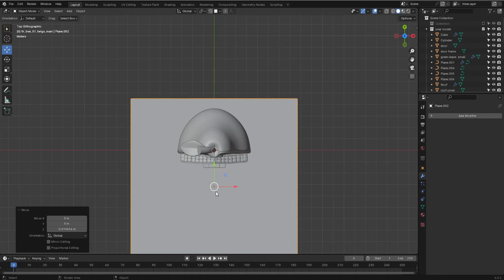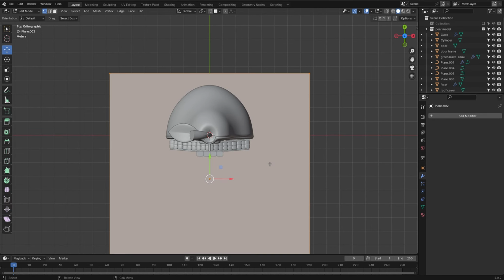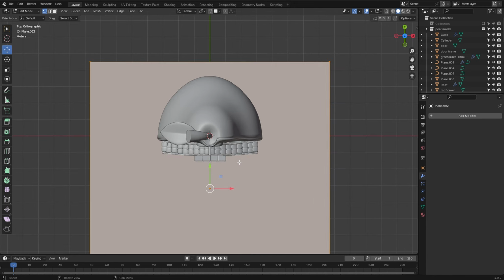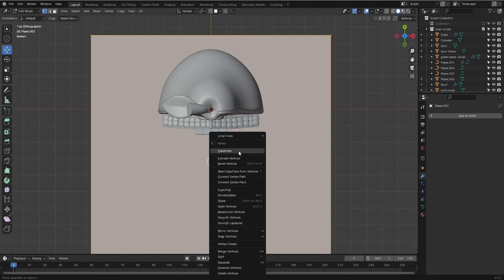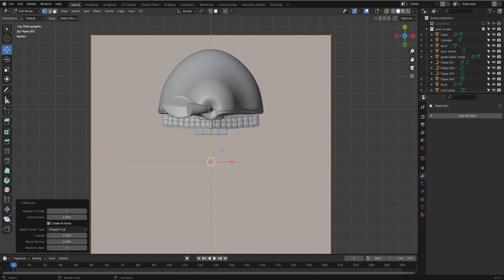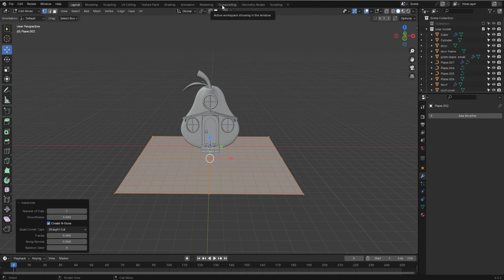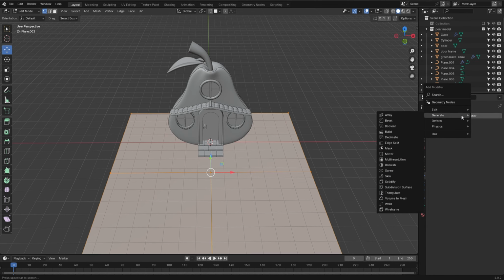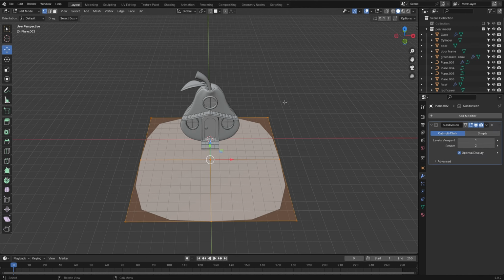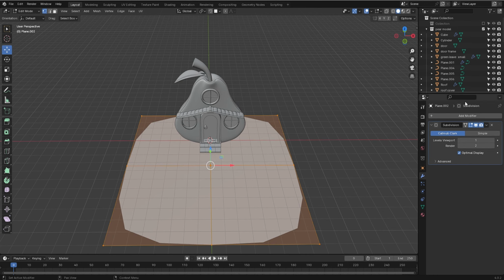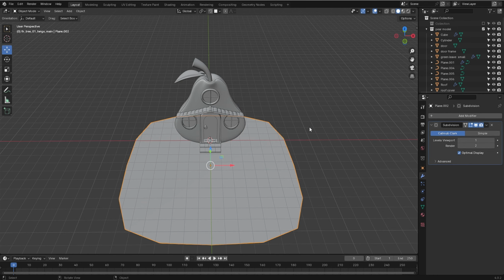So I'm going to tab into object mode, tab into edit mode, subdivide this plane. So subdivide this plane, add a subdivision surface modifier. Okay, I think that's okay. Then let's apply this subdivision surface modifier. Tab into object mode, apply.